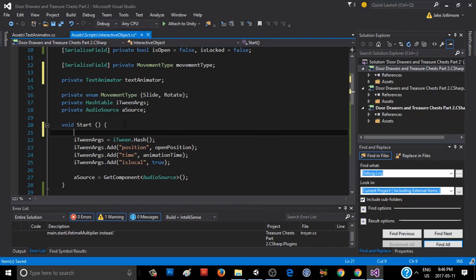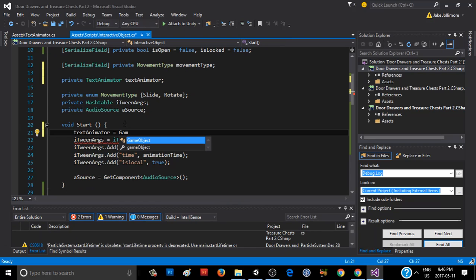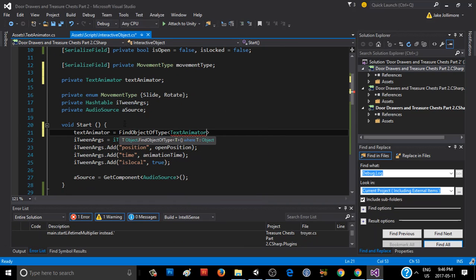And in start, we'll say text animator equals, can we just find object of type text animator. So we'll find that object in our scene. You only want to use this if you've only got one instance of that object in the scene. You could use a singleton if you're familiar with that, but I just don't want to go into covering that in this tutorial. And it used to be that you'd have to say GameObject.Find, but they've simplified it, so now you can actually just access that method directly, which is kind of nice.